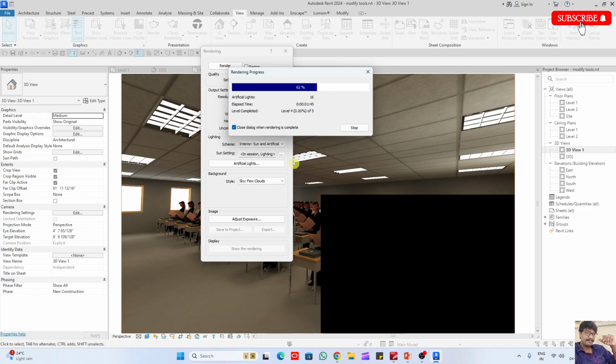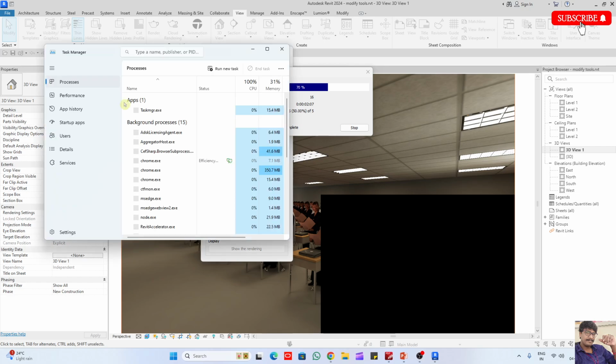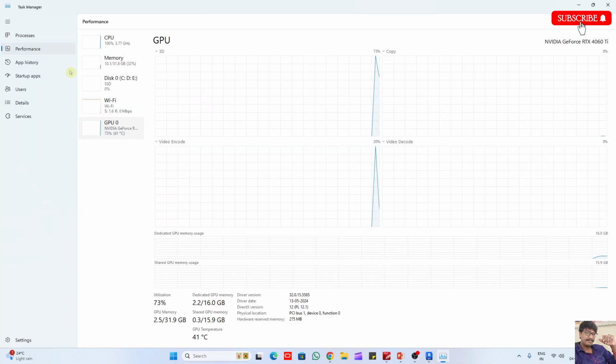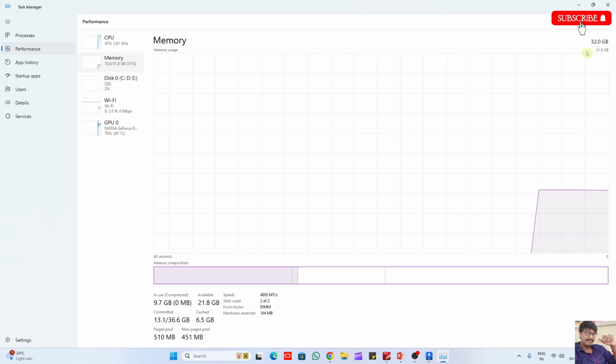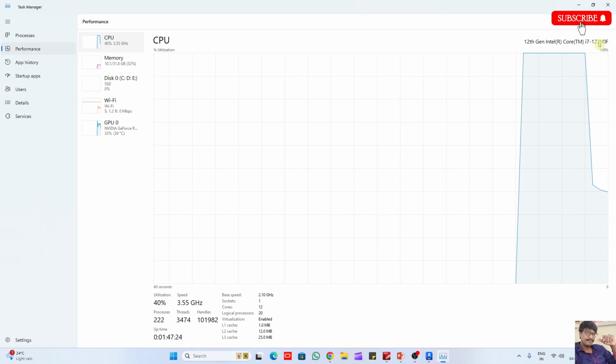It's a medium setting. You can do high setting also. It will take around 1 hour render. Oh, not just 1 hour, 3-4 hours. It's a 16 GB graphic card. 4070 16 GB. NVIDIA 4060 Ti 16 GB graphic card with 2 TB SSD with 32 GB RAM with i7 12th generation.